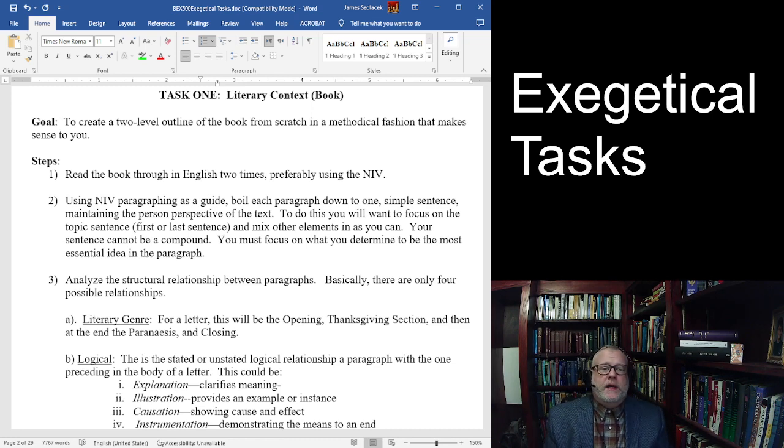Boil each paragraph down to one simple sentence, not a compound sentence. It needs to have one subject and verb. It can have, I suppose, a double subject is possible, but it needs to have one predicate, one combination of subject and verb. It can't be a subject and verb while another subject and verb. No, you want to have one simple sentence, not compound.